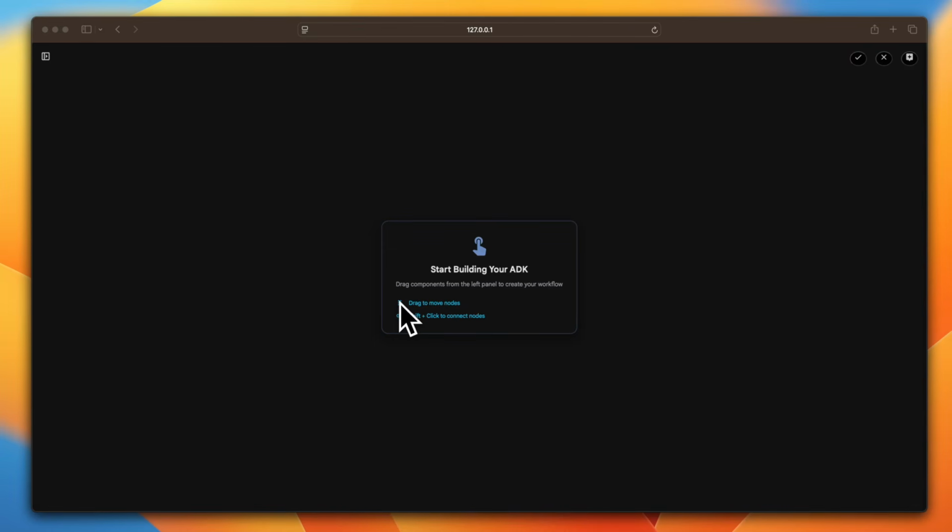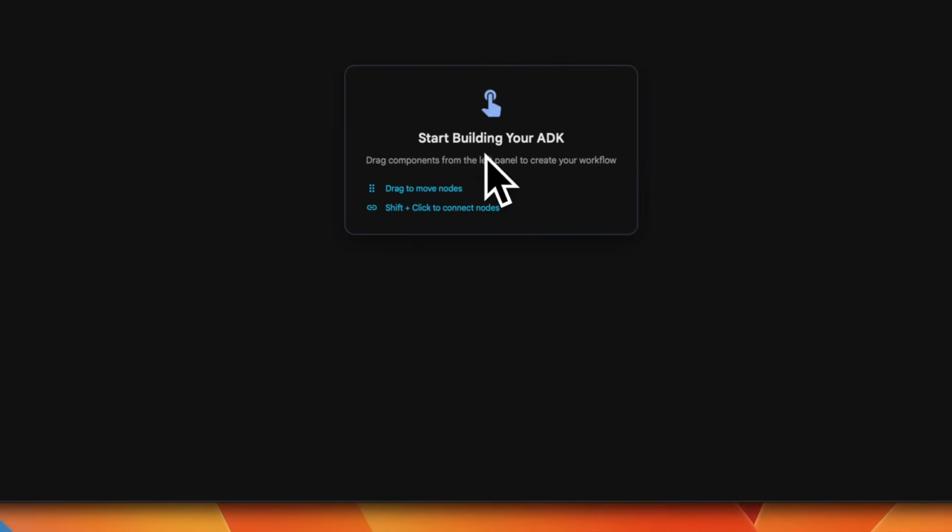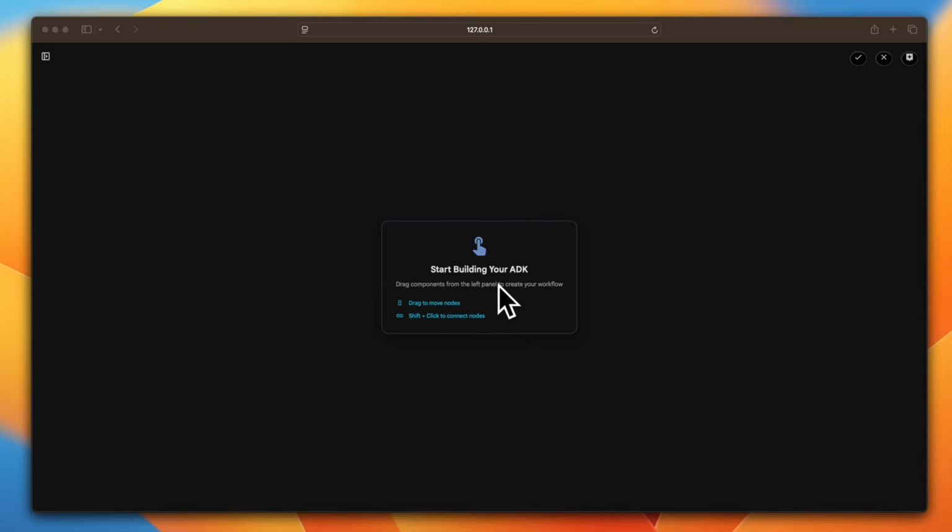Alright, so as a first step, let's just look at the agent builder and what all it has on its home page or on the starting page. So it has this message in the center and we already looked at this message. It says start building your ADK and drag components from the left panel to create your workflow. You can drag to move nodes and you can shift plus click to connect nodes. So this is what it says in the beginning.